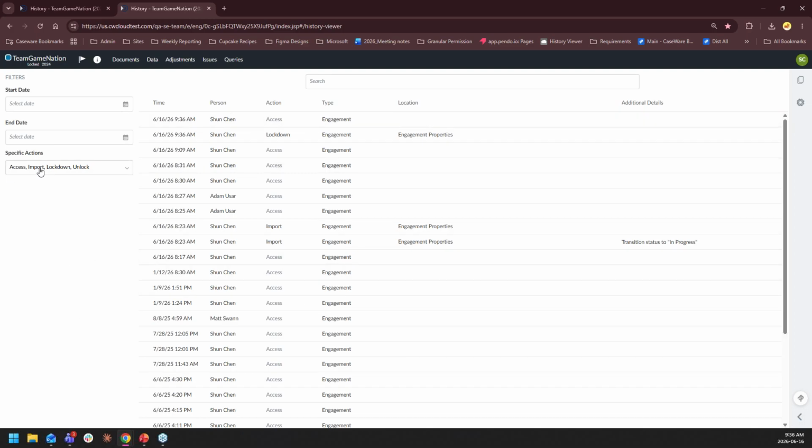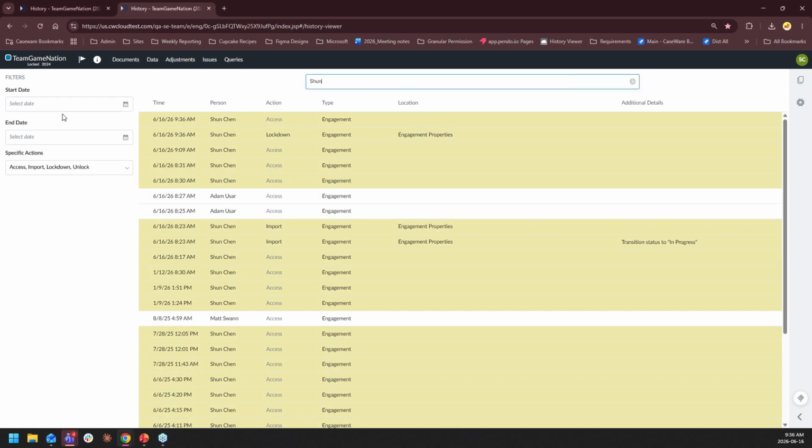The history viewer can be found within all engagement files once we roll out 2026-06 to production. It will show historic information that existed before we rolled out 06. So this would be beneficial for all new and existing engagement files. If we open up an engagement file, go into the eye icon, you'll see a new option called History Viewer. Upon clicking that, you'll see the full list of the 4 actions that we currently cover within the History Viewer, which is the access, the import, lockdown, and unlock.